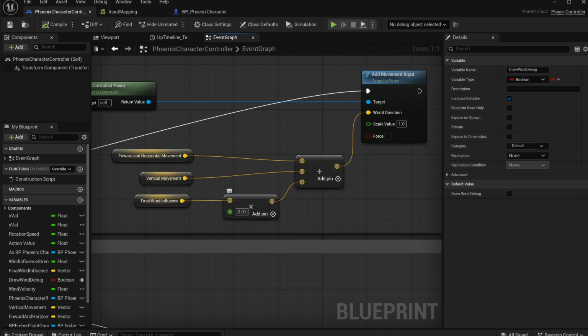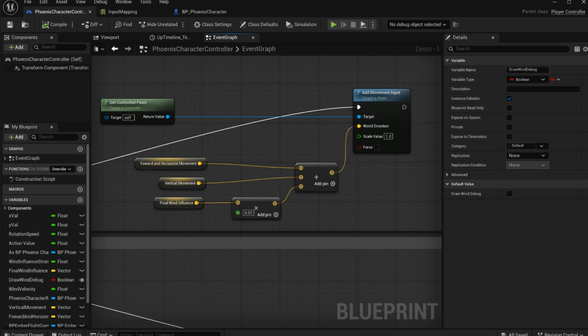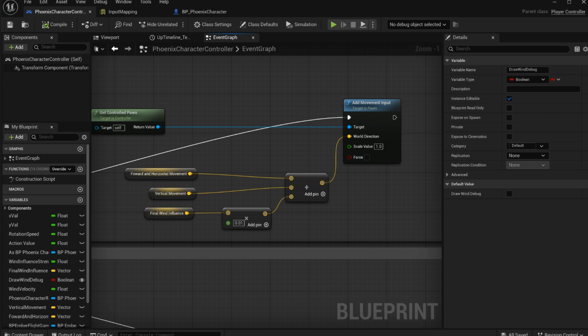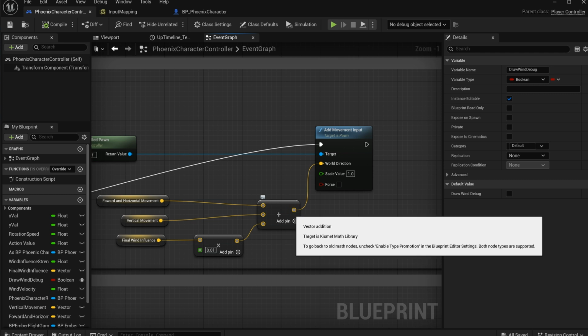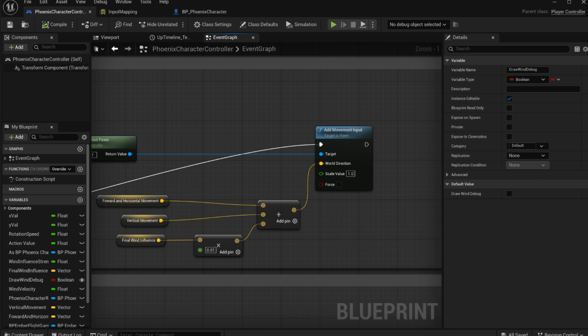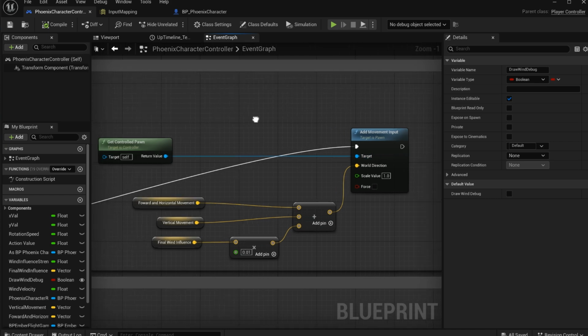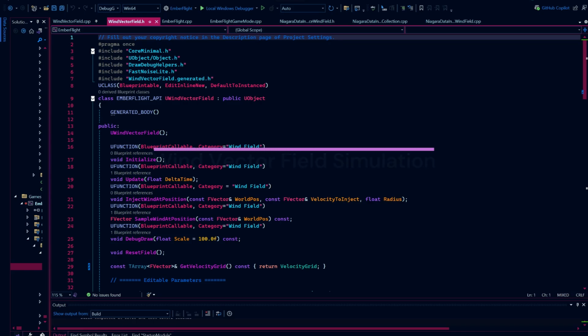I don't want my wind field to have a larger effect on my Phoenix, which is why I'm multiplying it with a slightly smaller value, which reduces the effect that my wind field is having on my Phoenix. And after adding all three of them together, this works in sync. I can move my character using WASD keys, and my character is also affected by my wind at the same time. So this output value is being attached to the world direction of the add movement input.